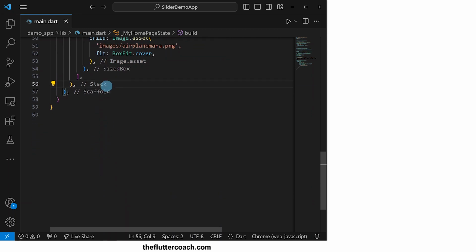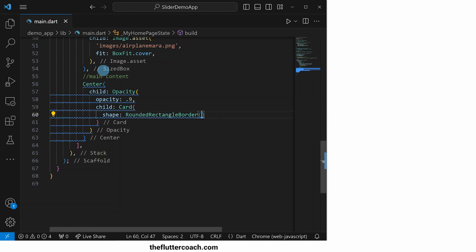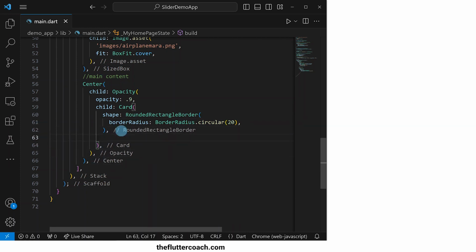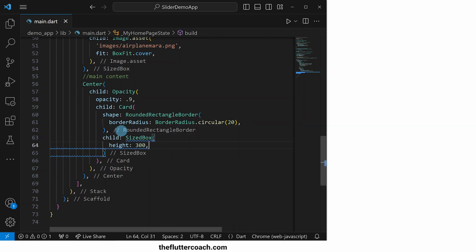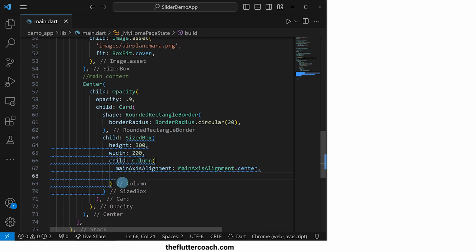On top of this SizedBox, we will have our main content, and for this we will have a centered Opacity widget with an opacity of 0.9, and the child of this Opacity widget will be a Card with a border radius of 20 pixels. The child of this Card will be a SizedBox whose height will be 300 pixels and whose width will be 200 pixels, and the child of this SizedBox will be a Column whose mainAxisAlignment property will be set to center.